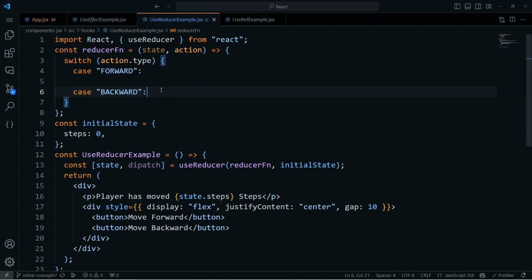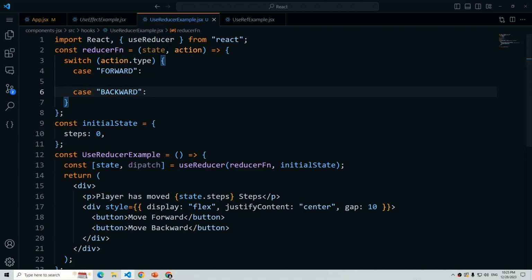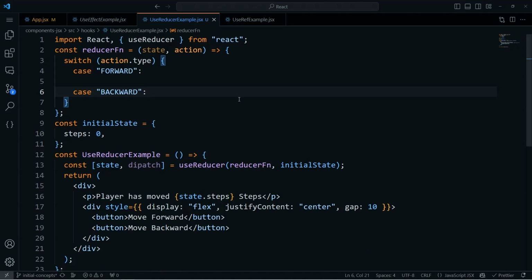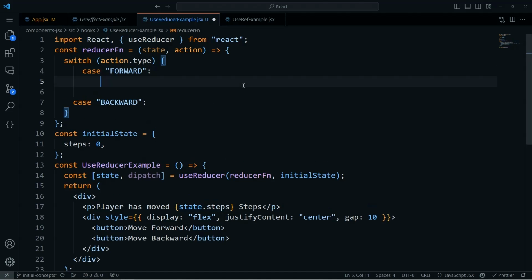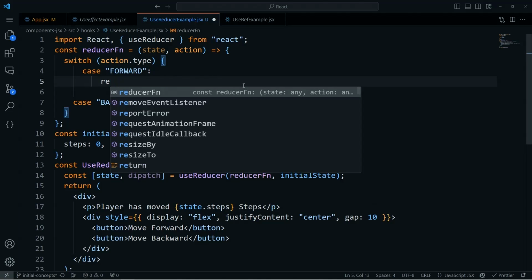So inside both cases, we want to return a new copy of a state. With Redux, we always create a new copy of the state. So the state management logic is ours. So we want to create a new copy of a state. So what can we do? Inside the forward, if we want to create a new copy and return that, we can have the return over there.